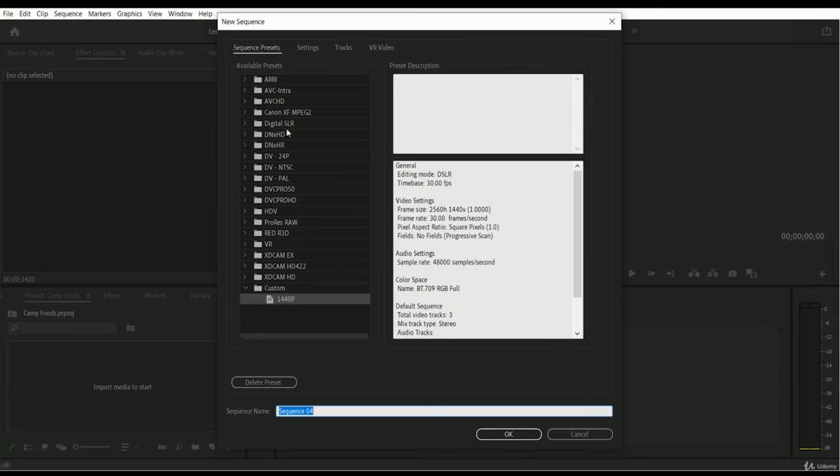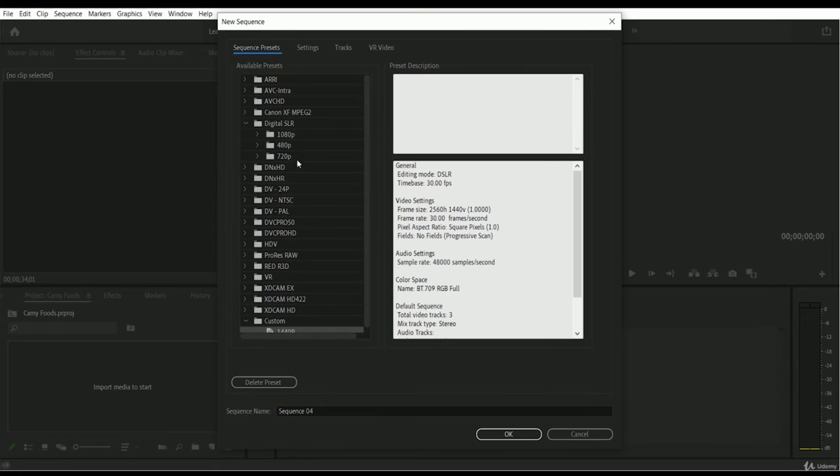Like here is the Digital SLR or DSLR preset. So let me open this folder. Here is the option for expanding the folder. Then you will get three types of different settings: 720 pixel, 480 pixel, 1080 pixel. Suppose you want to edit a 4K video and you want to convert it into 1080 pixel. That's why you have to select this 1080 pixel presets folder.